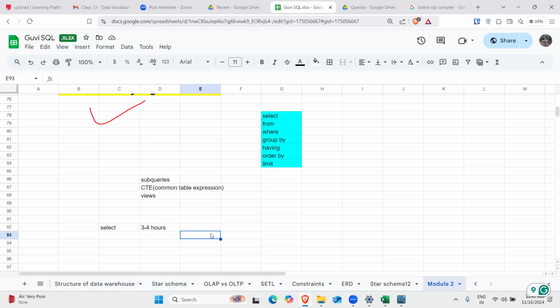To begin with, I'll give you the broad overview of the select statement. The select statement has multiple elements within it. You say select, from, where, group by, having, order by, and limit. These are the elements that are part of a select statement. Once you have mastered them, we'll take it step by step, not to worry about it.